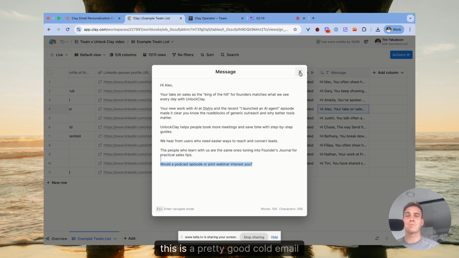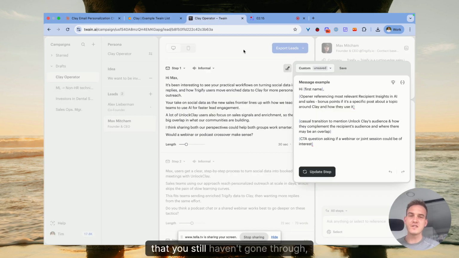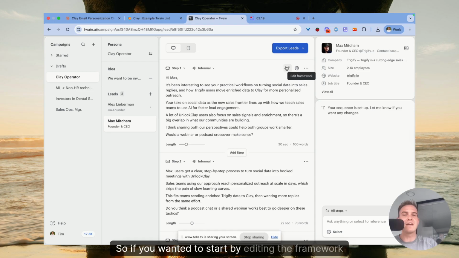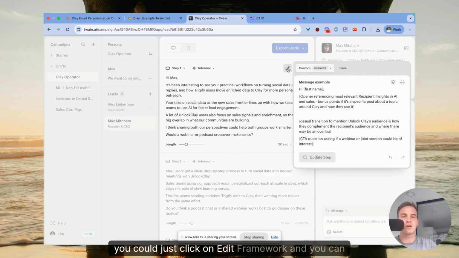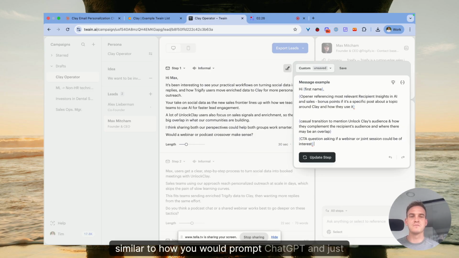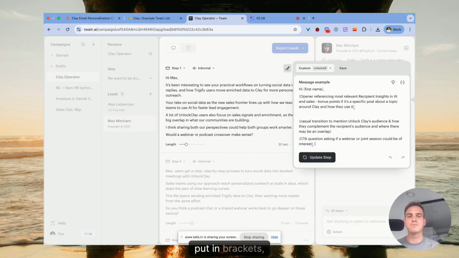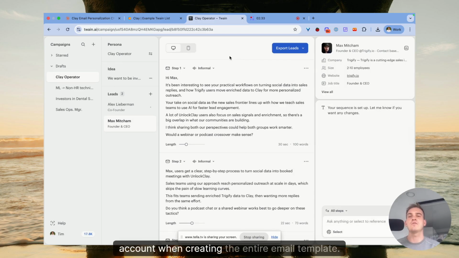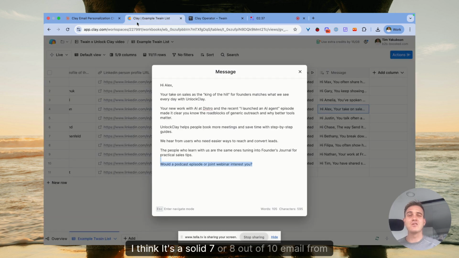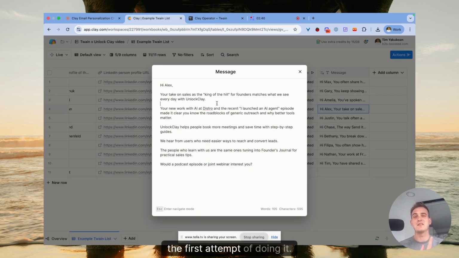In my opinion, this is a pretty good cold email, considering that you still haven't gone through editing the actual framework. So if you wanted to start by editing the framework straight away, you could just click on edit framework and you can play around here, just prompt it similar to how you would prompt ChatGPT and just put in brackets whatever the instructions are. And it will basically take all of those into account when creating the entire email template. In my opinion, this is really good. I think it's a solid 7 or 8 out of 10 email from the first attempt of doing it.